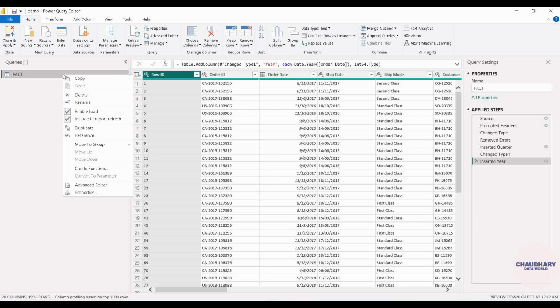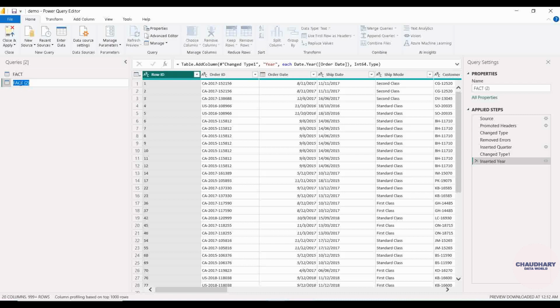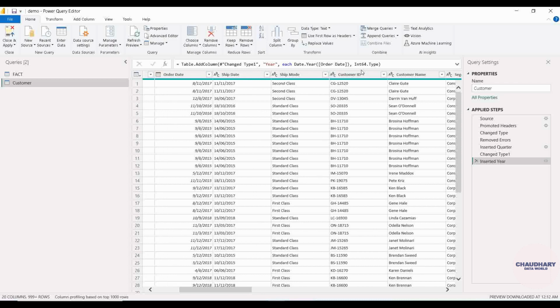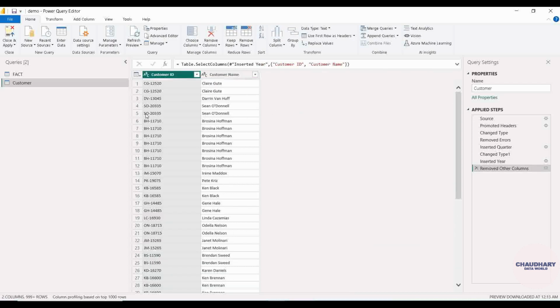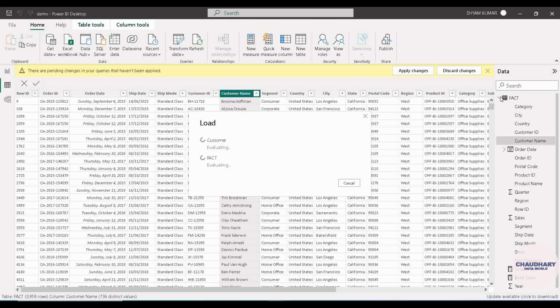So what I will do, I will just duplicate this one. I will rename this one as customer table. Now in this customer table, we are having customer ID and customer name. We will keep these both and remove others. Now we are having in this particular table only customer ID and customer name. We'll close and apply, so that we should be having another table in our data view, that is customer, which we have created right now.